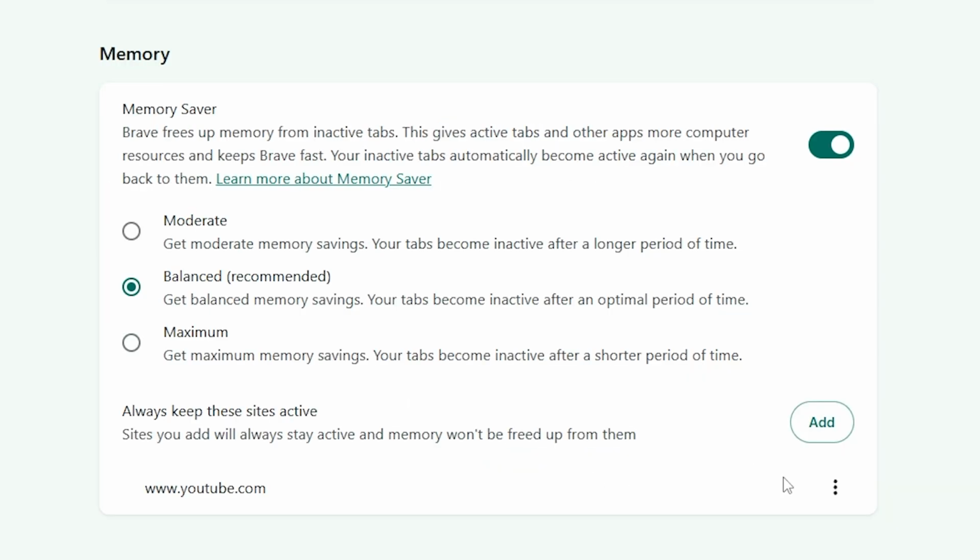possible. Memory Saver is especially useful on laptops or older computers with limited memory. By reducing RAM usage, Brave can help keep your system running smoothly even with many tabs open. And that's it. You now know how to use Memory Saver in Brave browser.